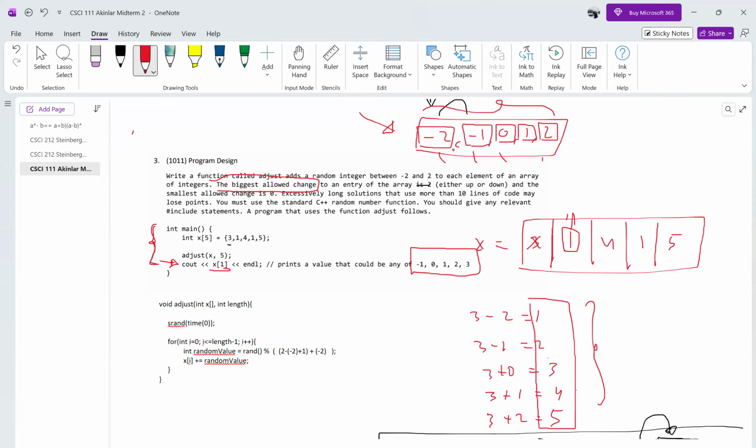Now negative goes in one direction, positive goes in the other direction. So they're saying the biggest allowed change you can only have is 2. So it's the same idea. I mean, there's nothing complicated about that line.